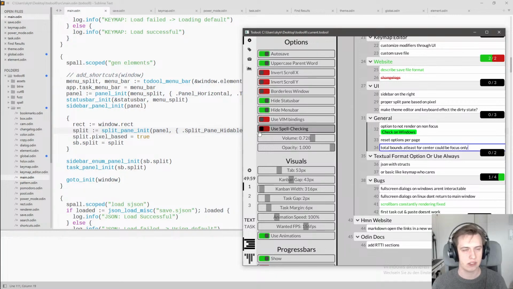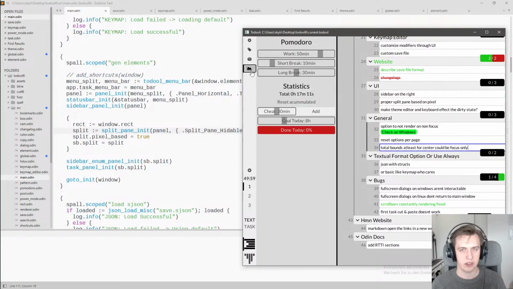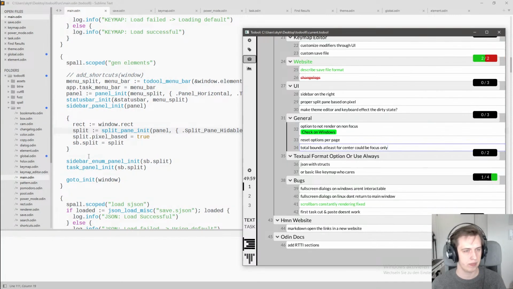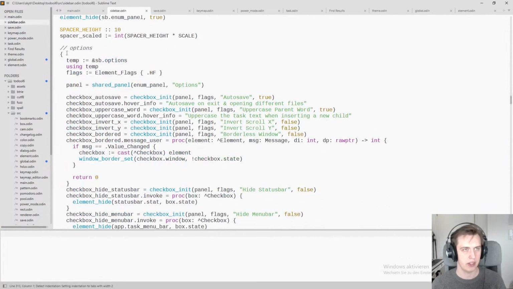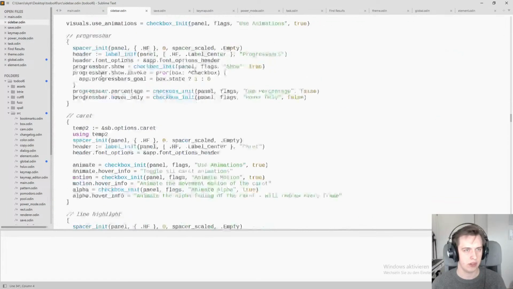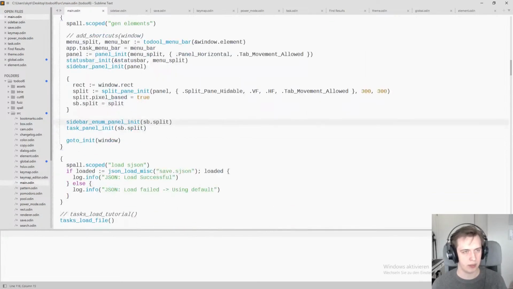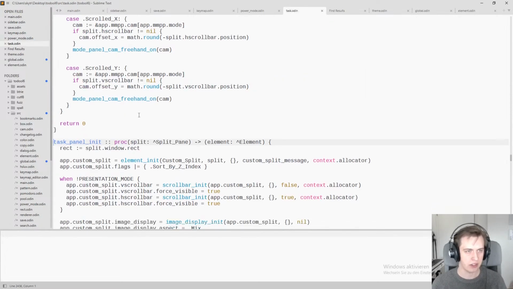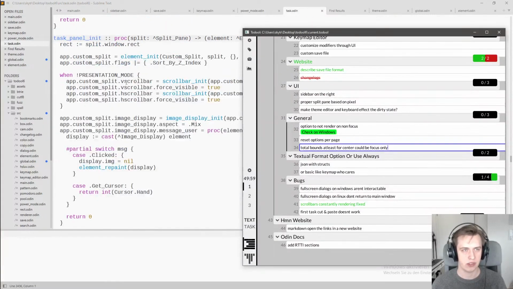So we got the splitter, but we also need to initialize all these inner ones. So the options element, the tags, I think that's what these are. Or maybe it's done inside somewhere. Sidebar enum. Oh yeah, so here we got the options panel. No, so everything is done in here. There's a lot of elements set up. And then the actual task panel is this one. This is the chunky one where a lot of stuff happens.